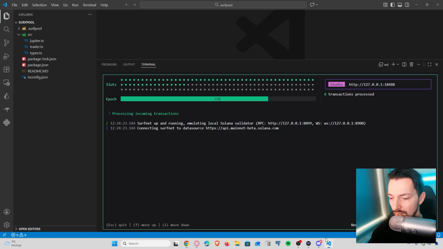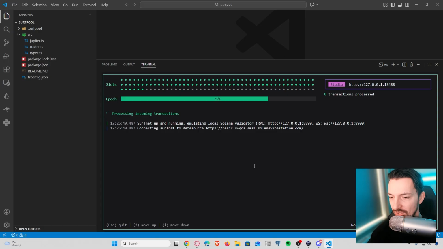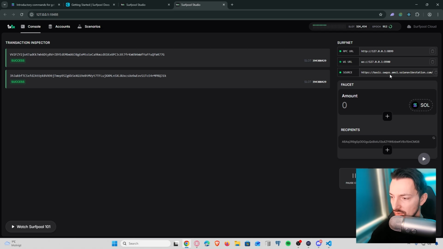So if we go back to our code base, what we can do is just stop this, and if we type surfpool start like this, I believe, and then we specify the RPC URL flag, we can provide our own URL here. And as you can see, this one is pointing to a staked RPC node within Amsterdam. And also if I hit enter now, you can see that our local validator starts up again. And if we go back to the actual studio, you can see that now the source is no longer pointing to that default URL, but it is pointing to our own staked RPC endpoint.